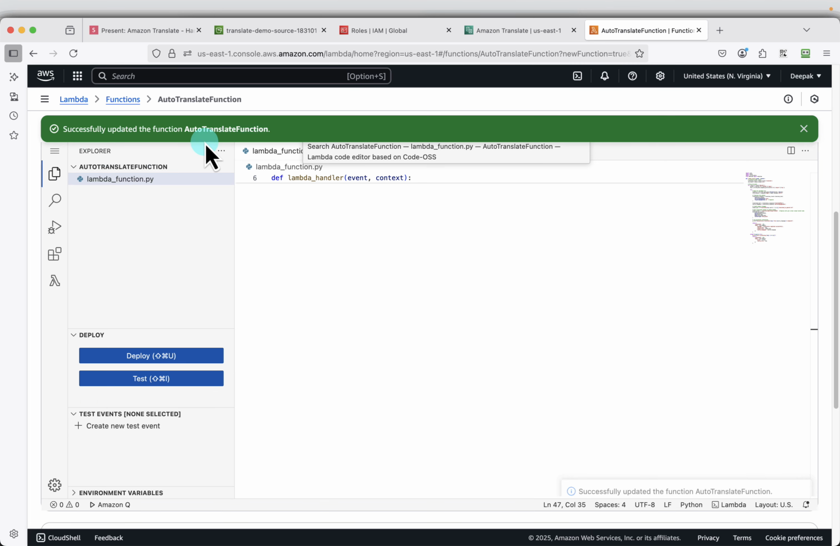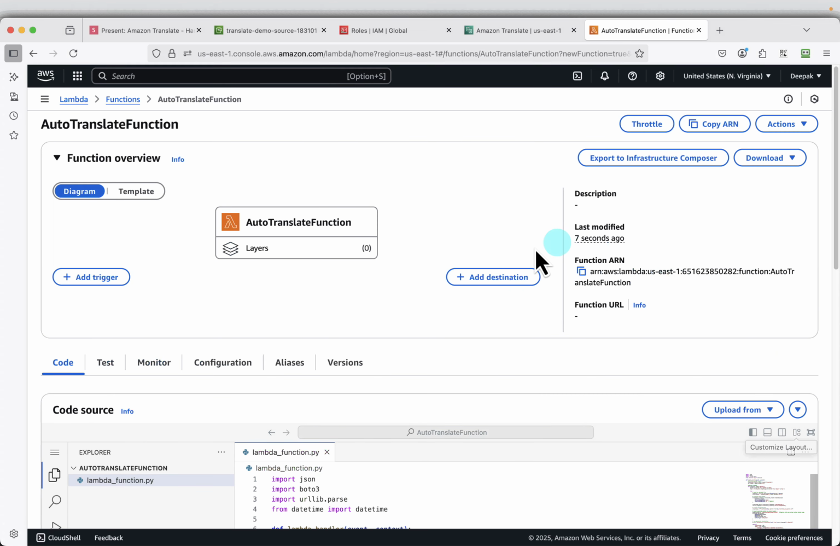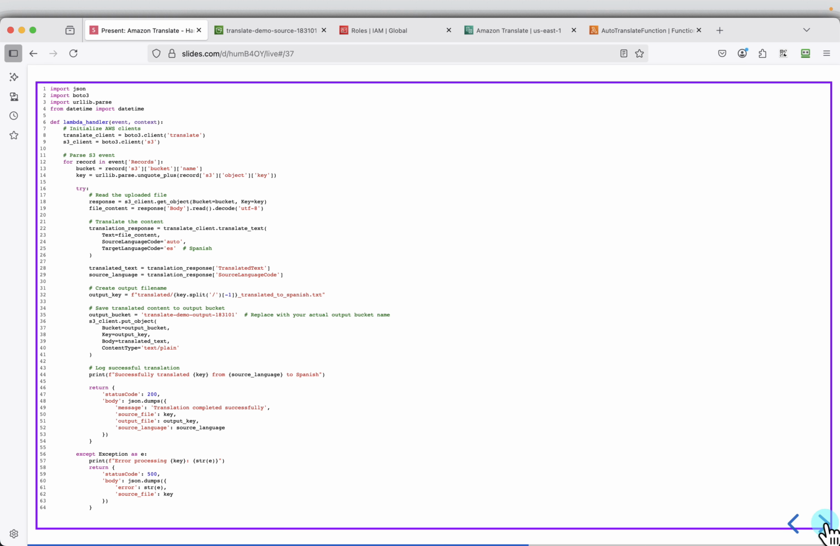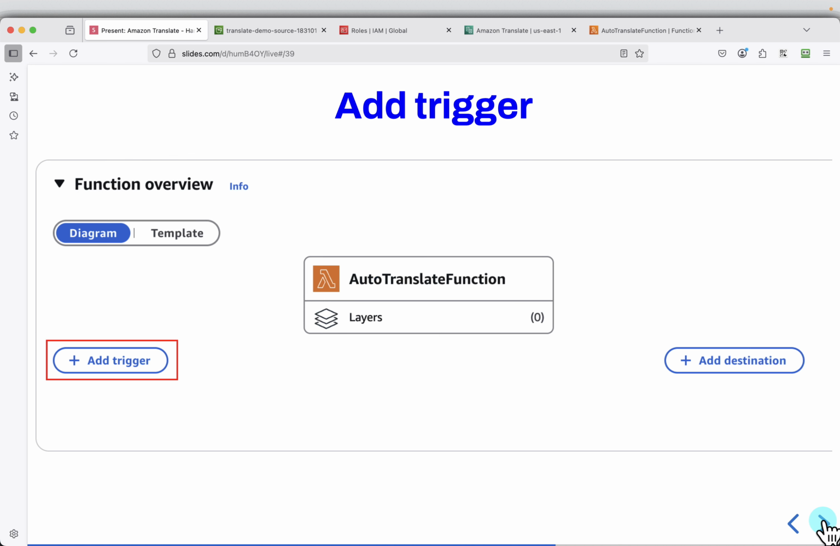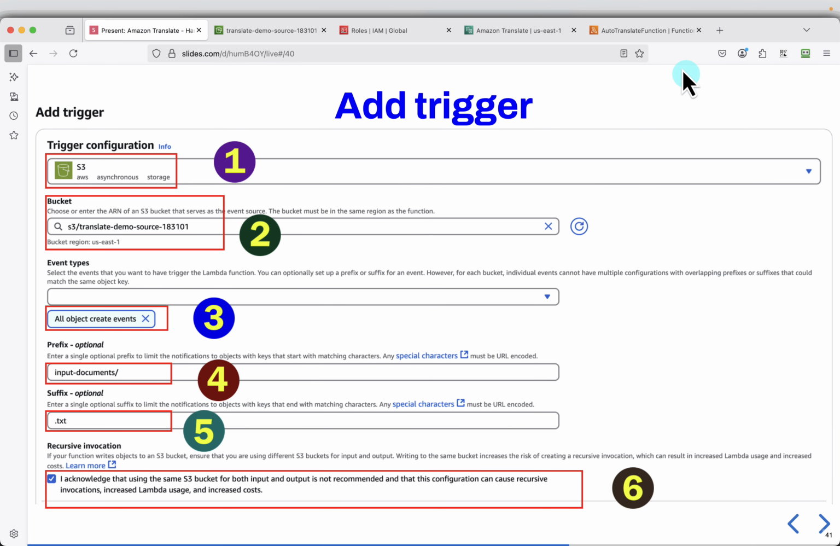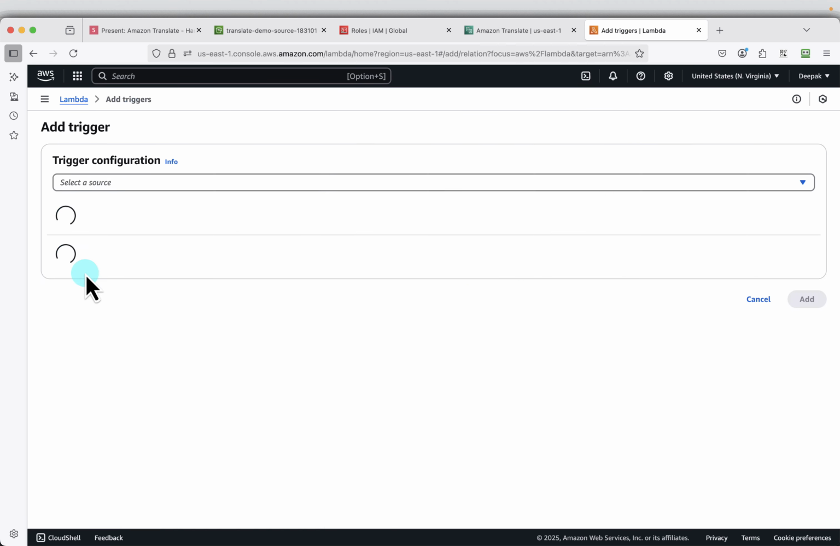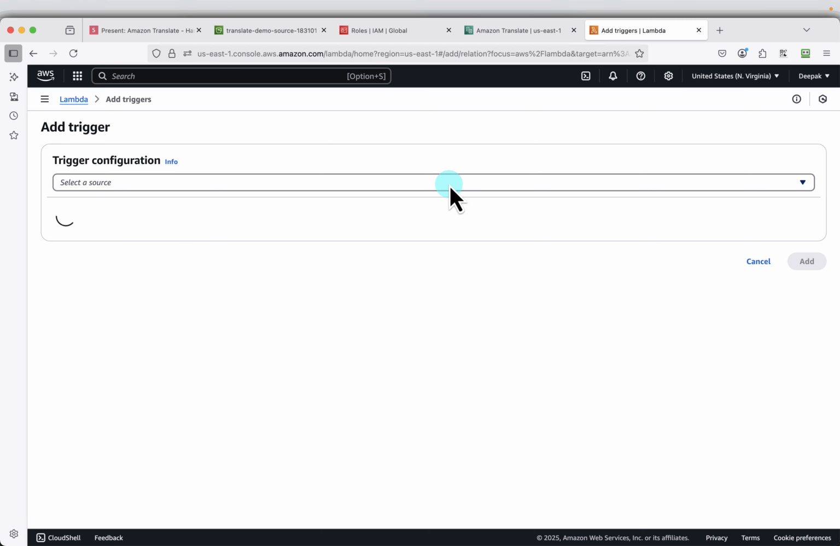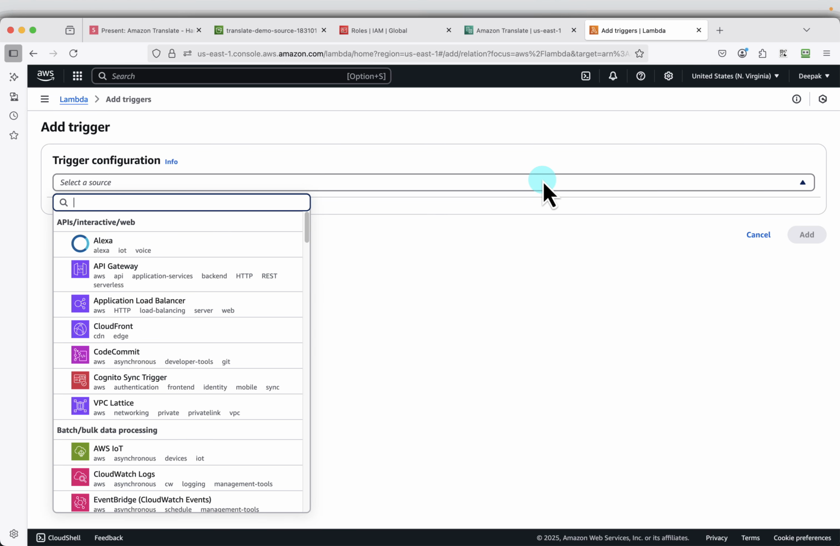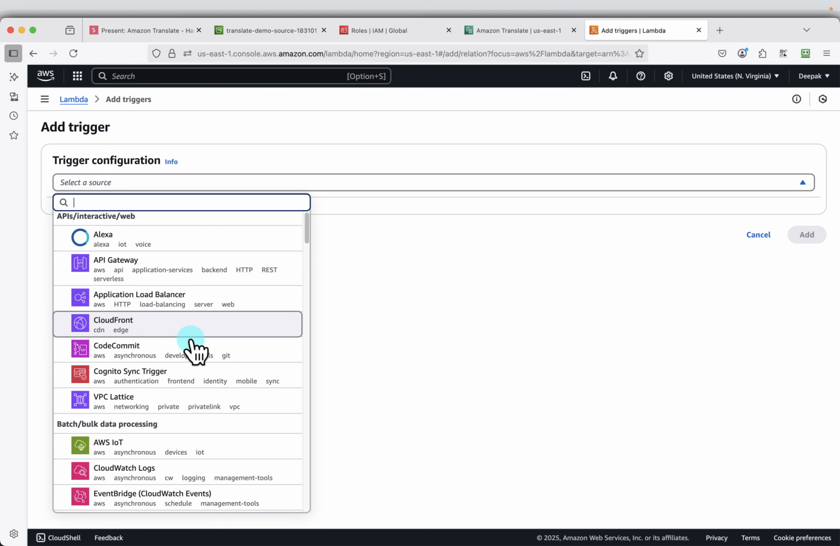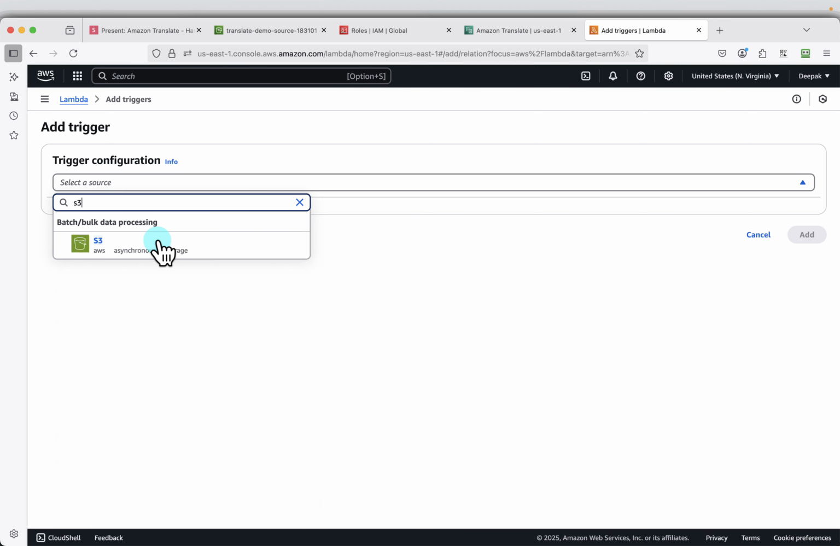Now the code is getting deployed. So successfully updated the function. Okay, so I'll scroll up, and we have seen till this part deployed. Now we will add a trigger. Once you come up here on the top part, you will say add trigger. First you will select what will be the source trigger. In this case we are selecting S3. So just search for S3.